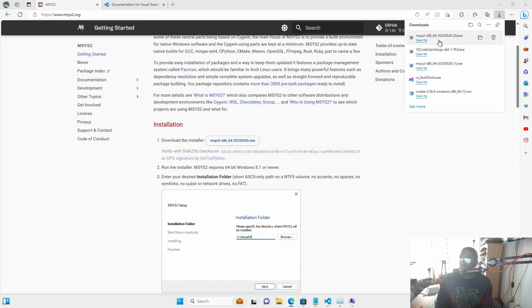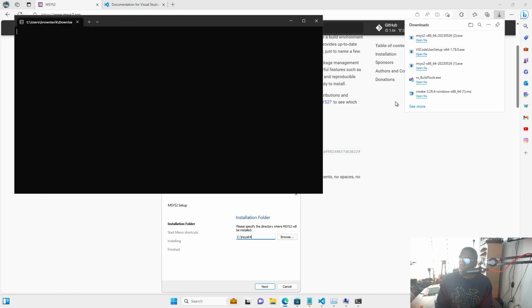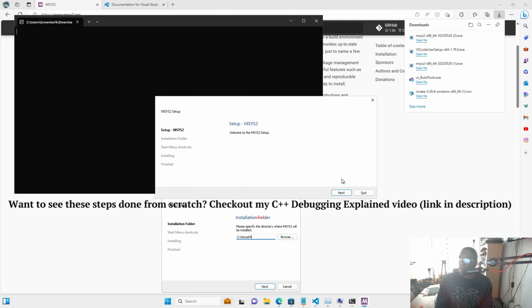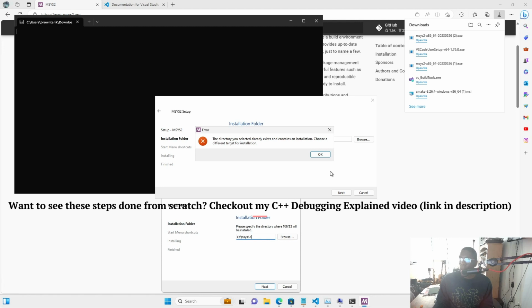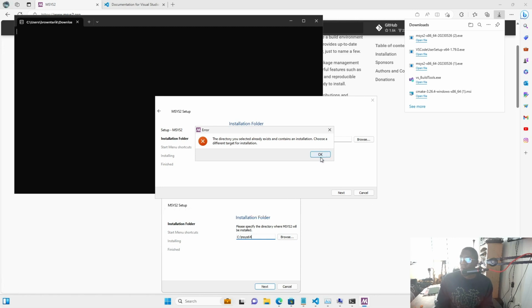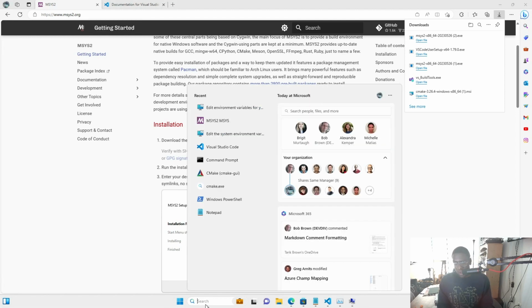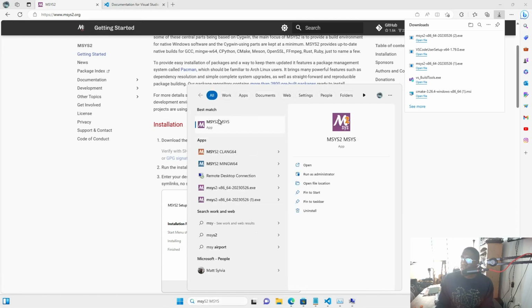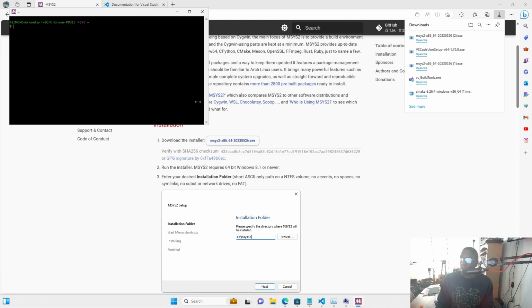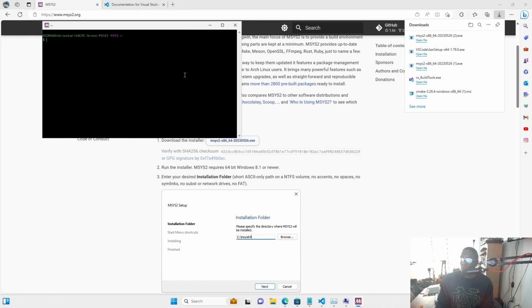And you're going to open up the installer and go through the setup. You're just going to click next, click next. I already have it installed, but you're going to go through those steps and install it. Once you do install it, make sure you run the MSYS2 program. And what's going to happen is you're going to get this screen. Once you're at this screen, come on back.